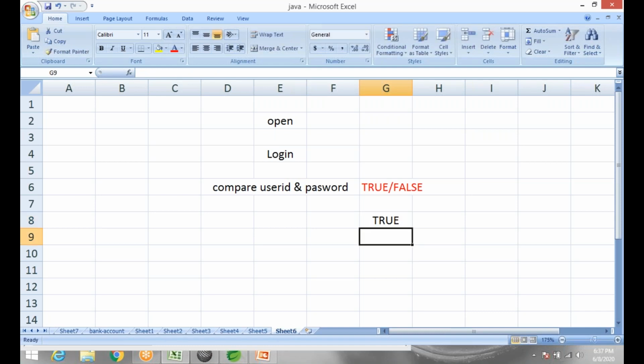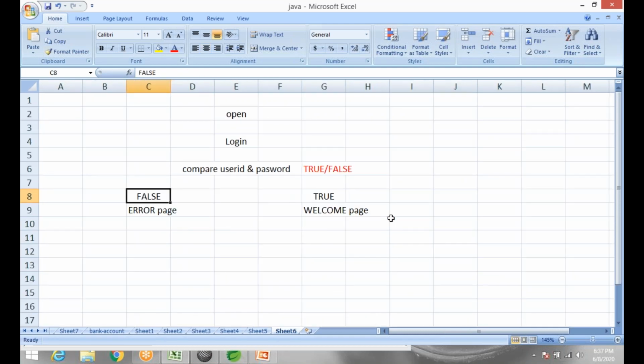You go to the welcome page. What happens if your condition fails? Error page. Then you go to the error page, and you ask the customer to check the user ID and password and try again. Now this is what we call control flows. Your program, your software, branches out in different directions.